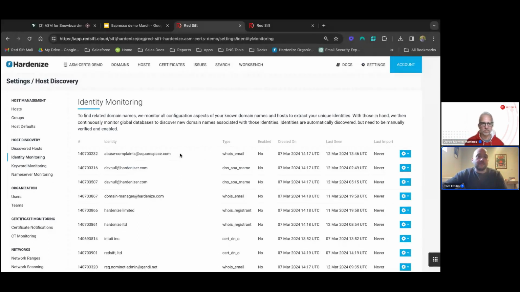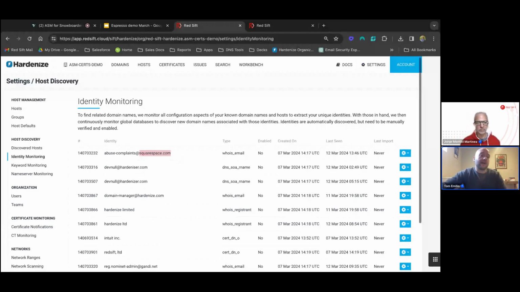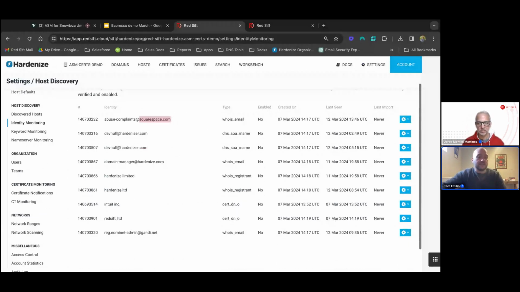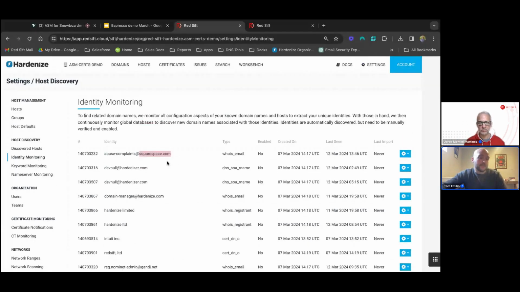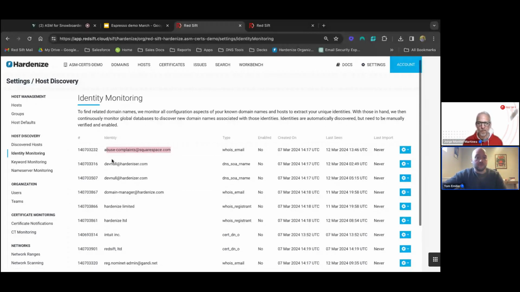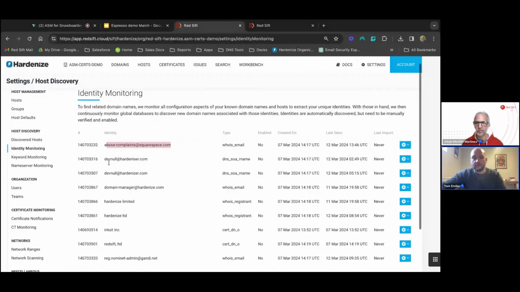Why? Because if we enable this identity, we're going to pull in every other domain and environment hosted associated with Squarespace. So we left this as an example to say, hey, we're going to find a lot of identities here, but you do need to have an understanding of your environment to figure out what you're actually going to enable. So this would be one that I'm not going to enable.